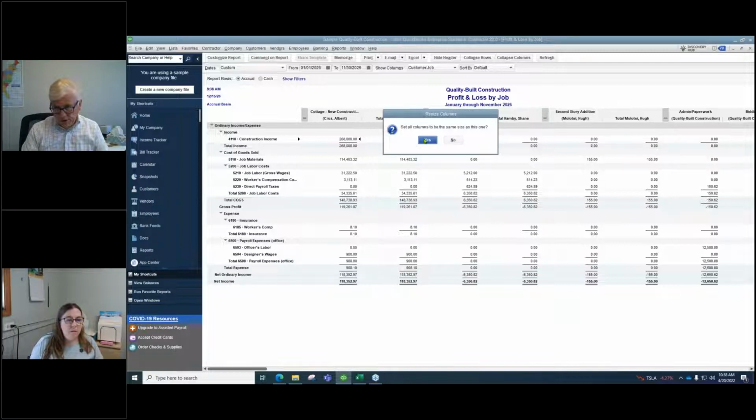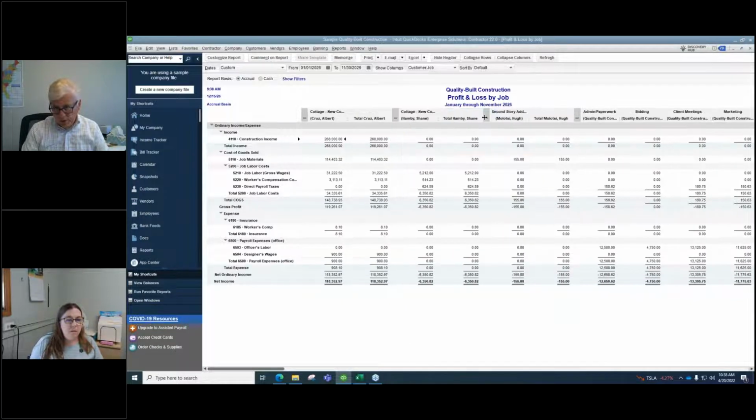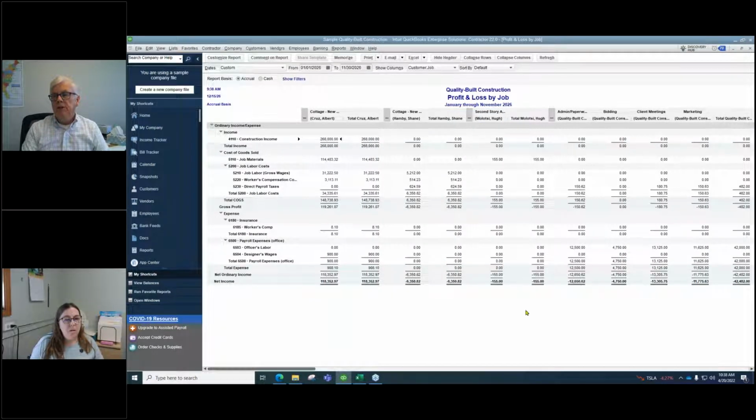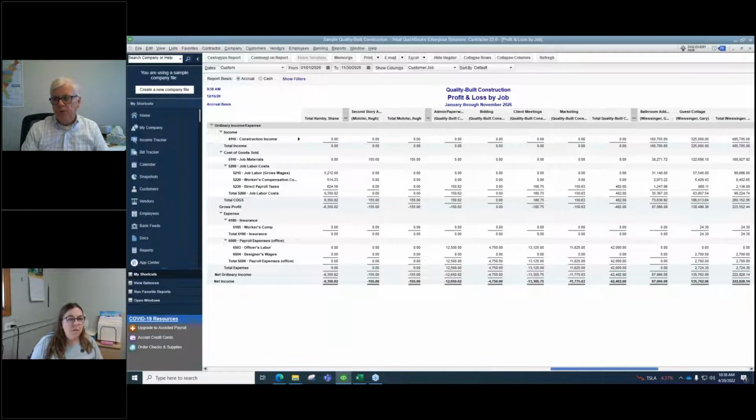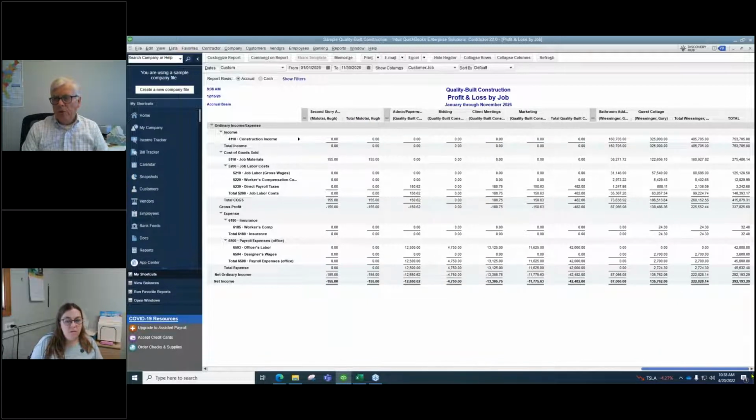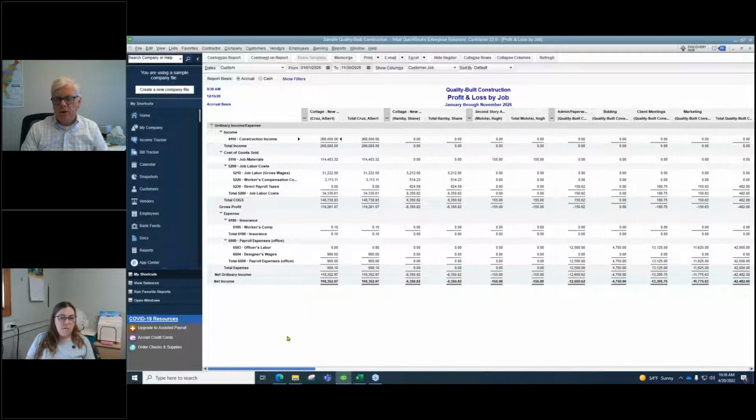If you want to change the width of the reports, you can do that by dragging them. I made my mouse a little bigger so it's easier to see. And this is all active jobs. So this is a hard report to read, right? I mean, it goes on and on.